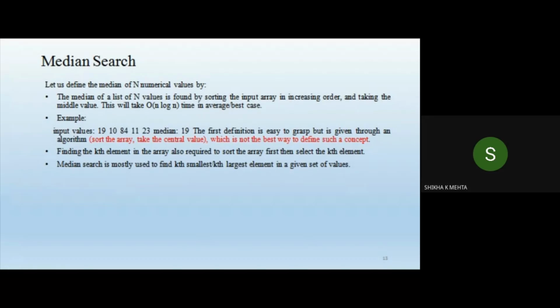In the linear search, we are not finding any middle element, but in the binary search, we make our comparison with the middle value, the central value, because there we are following the divide and conquer strategy. But in case of median search, we are finding the median value of that particular array. The median of a list of n values is found by sorting the input array in increasing order. So first of all we have to apply some sorting algorithm, and then find out the median value. Taking the middle value will take n log n time in the average case.